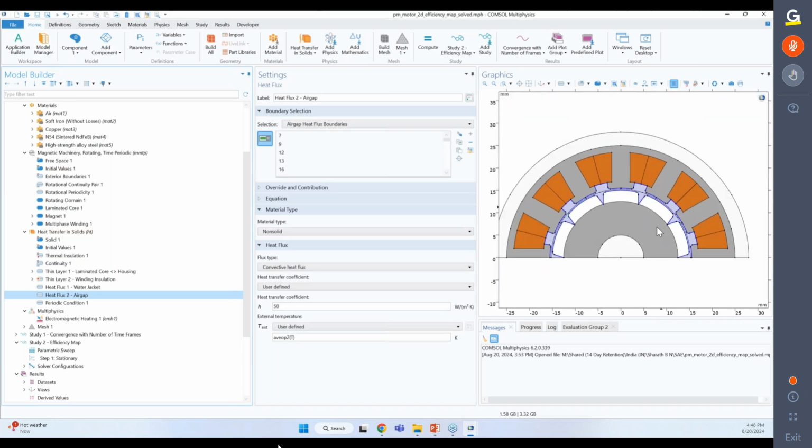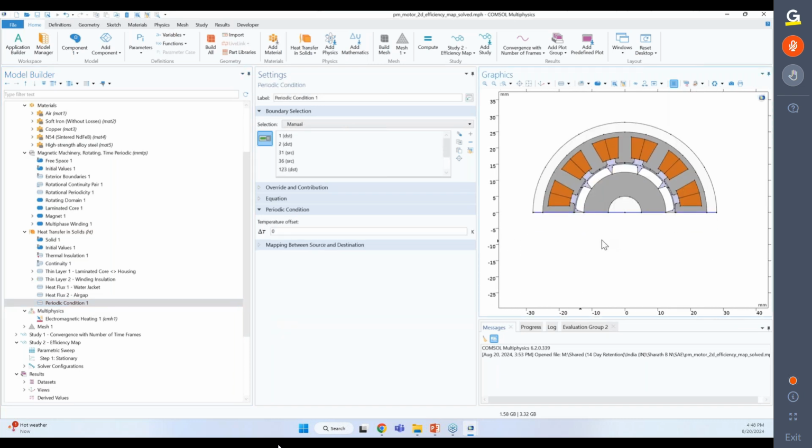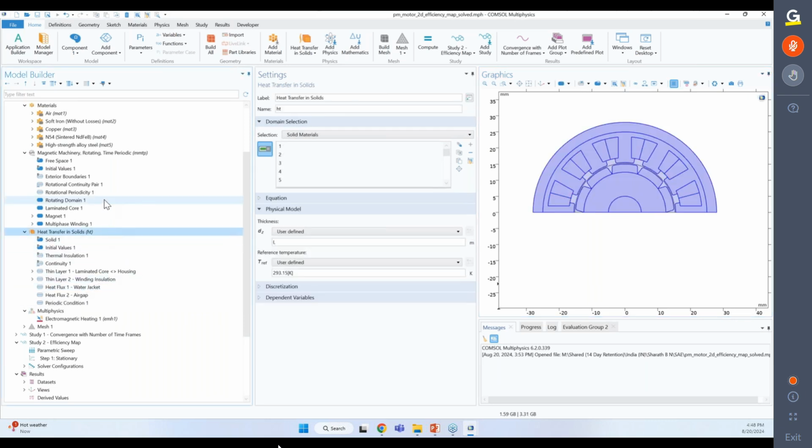Because of the rotation, that can lead to convective heat transfer between the stator and the rotor, right? And we need to implement those heat flux boundary conditions as well to accurately get the temperature distributions in these regions. So for that we have it. Once again, a periodic condition, to let you know that we have considered only the 180 degrees for this, right? Once again, we have several of these simplification features when it comes to the heat transfer in solids or also the magnetic machinery time periodic interfaces.